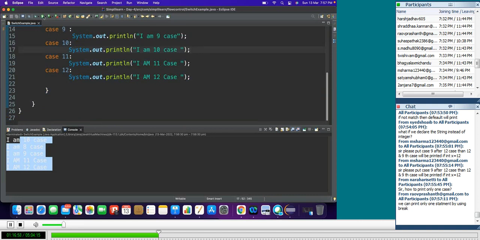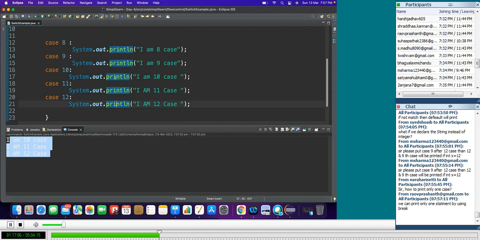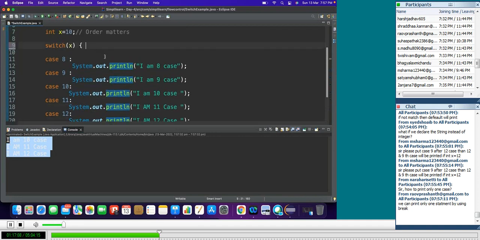Now if I run this code, it will only print 10, 11, 12 because the x value is 10 only. Okay. Now opening chat again, and if you have any question, please ask. We will have more discussion on that.